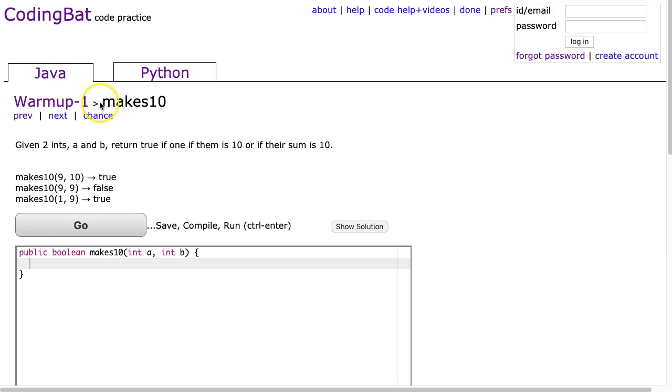So in this video, we're going to look at, in the Java section, Java warm-up 1 makes 10. So let's read it. Given two ints, a and b, return true if one of them is 10 or if their sum is 10. And we can look at the example. So if we have makes 10 and the two passed values are 9 and 10, that returns true. And that makes sense because the second parameter is 10.